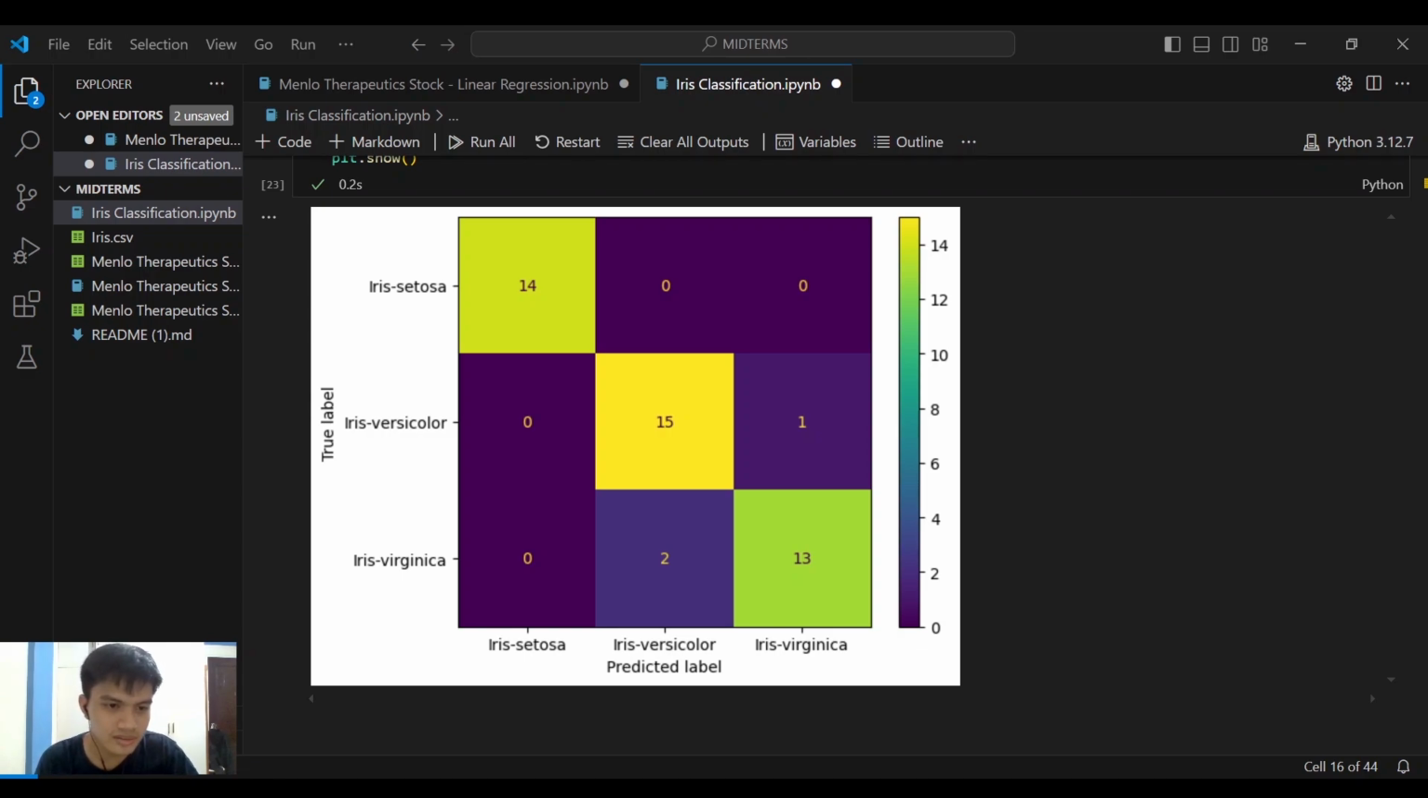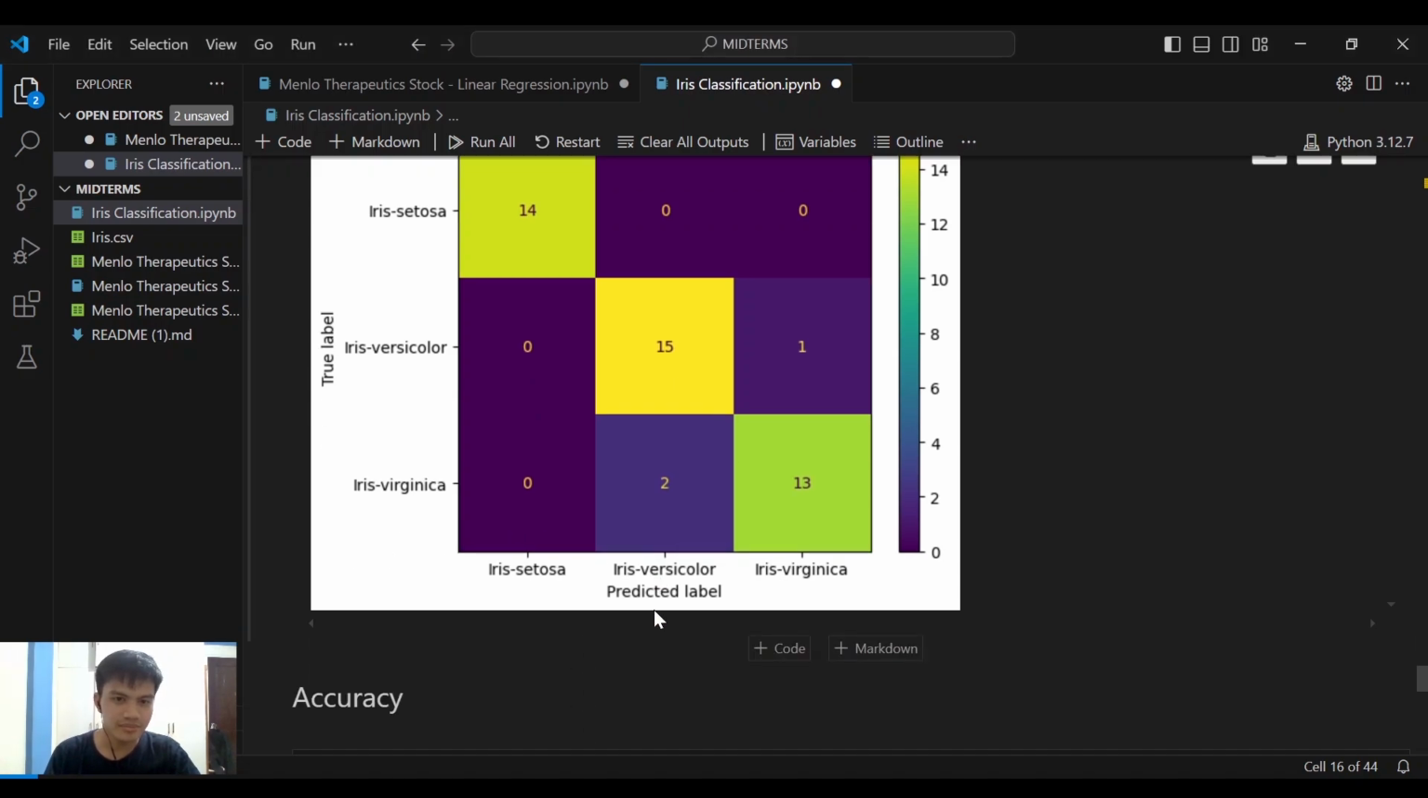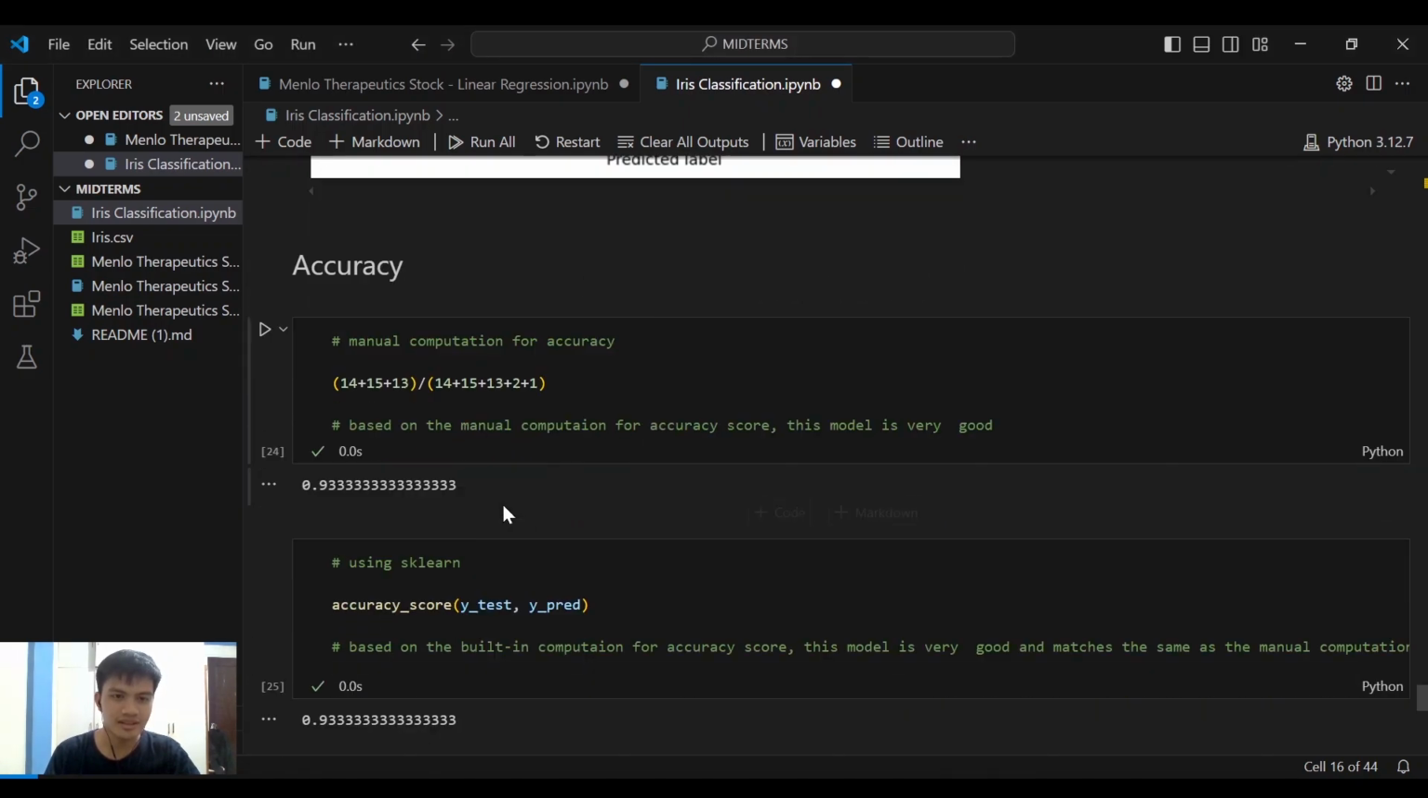And for the third row, Iris virginica had 13 instances of being correctly predicted and 0 instances of being incorrectly predicted as Iris setosa. However, it had 2 instances of being incorrectly predicted as Iris versicolor. So, yun po ang ibig sabihin ng confusion matrix natin. And proceed po tayo sa accuracy ng ating model.